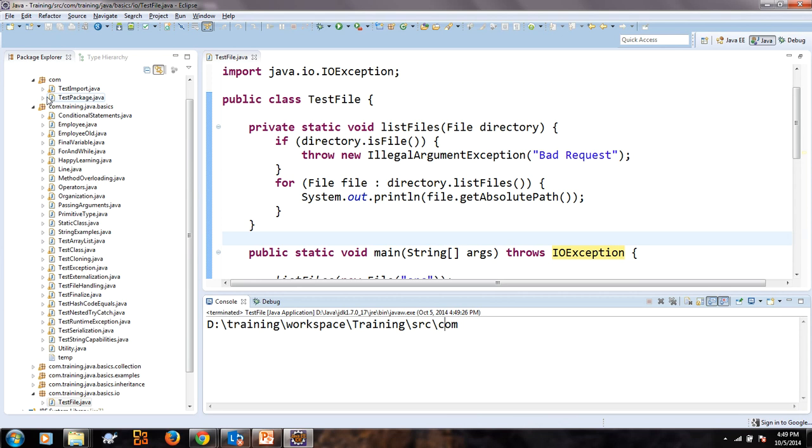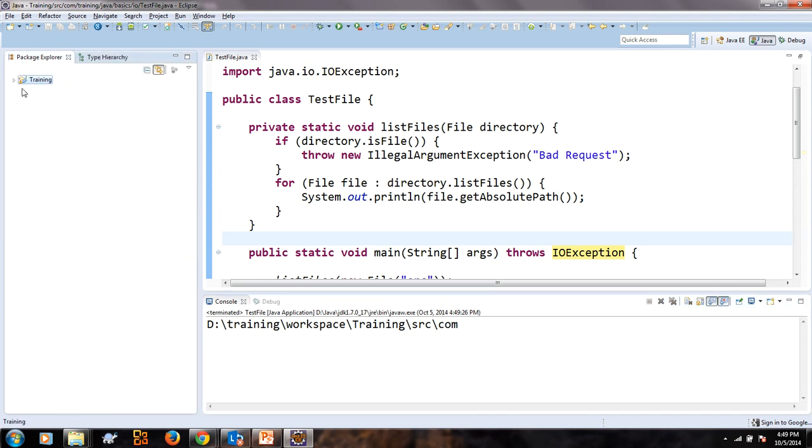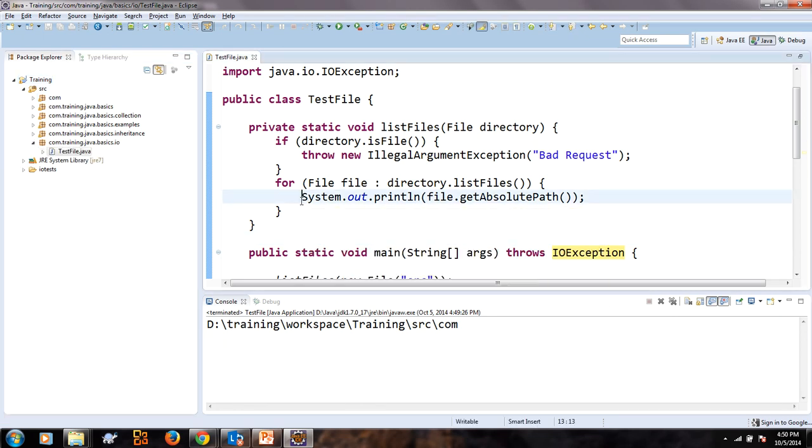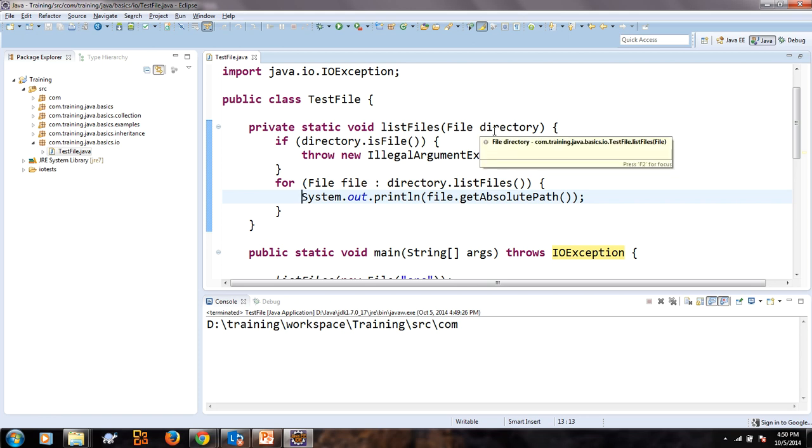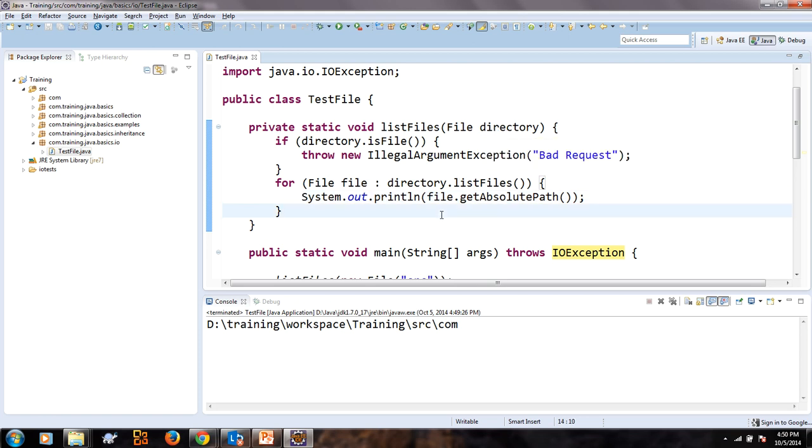So in the src folder, if you see, the first thing coming is com. Okay, and then it is trying to print that it is not a file, it is a directory. So it will come here and it will print the files inside this directory. Okay, but that is not our purpose. Our purpose is to list all those things, so we have to change the approach here.